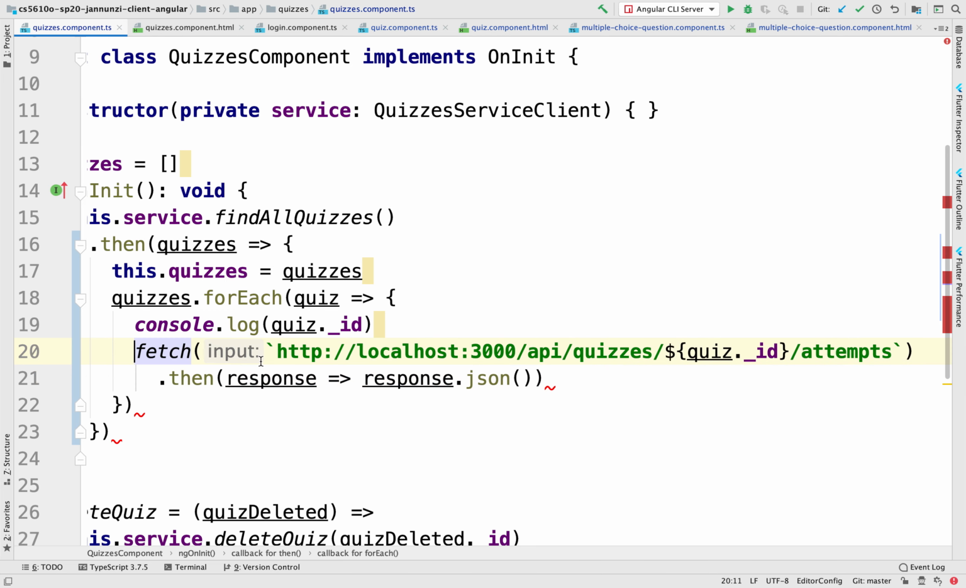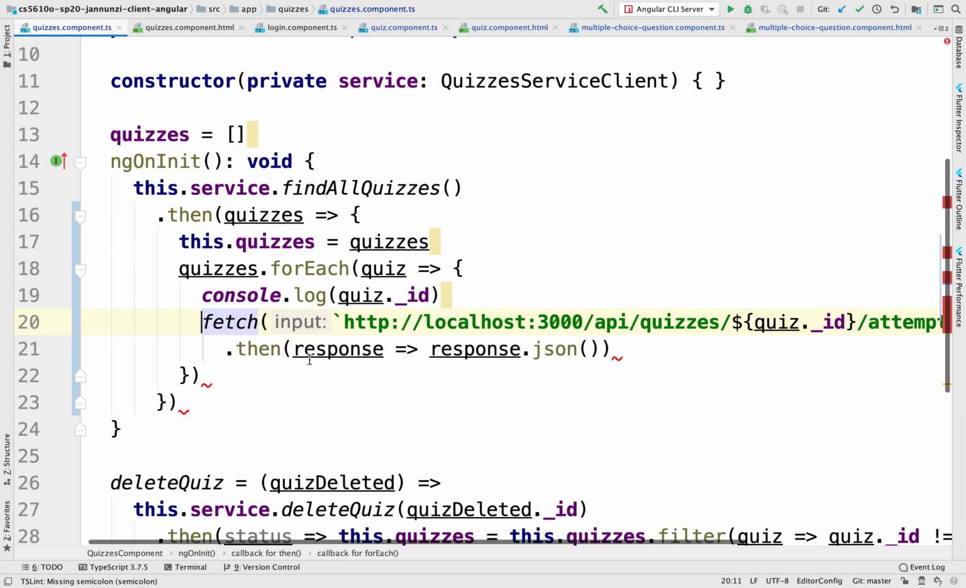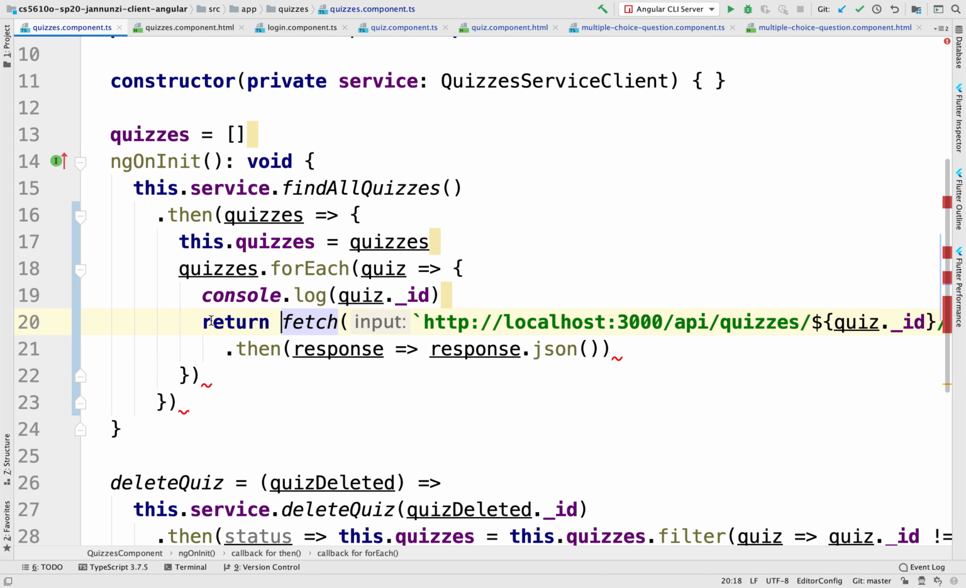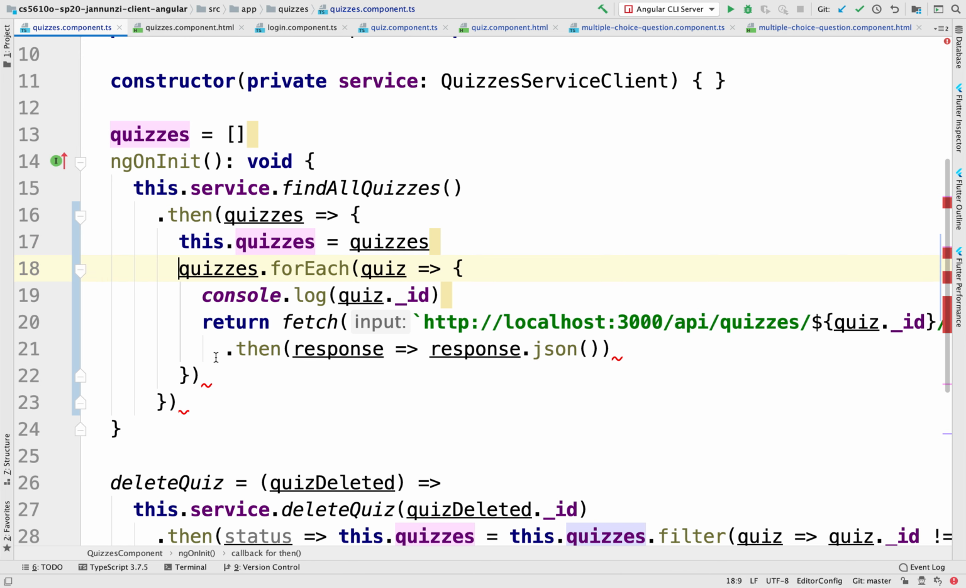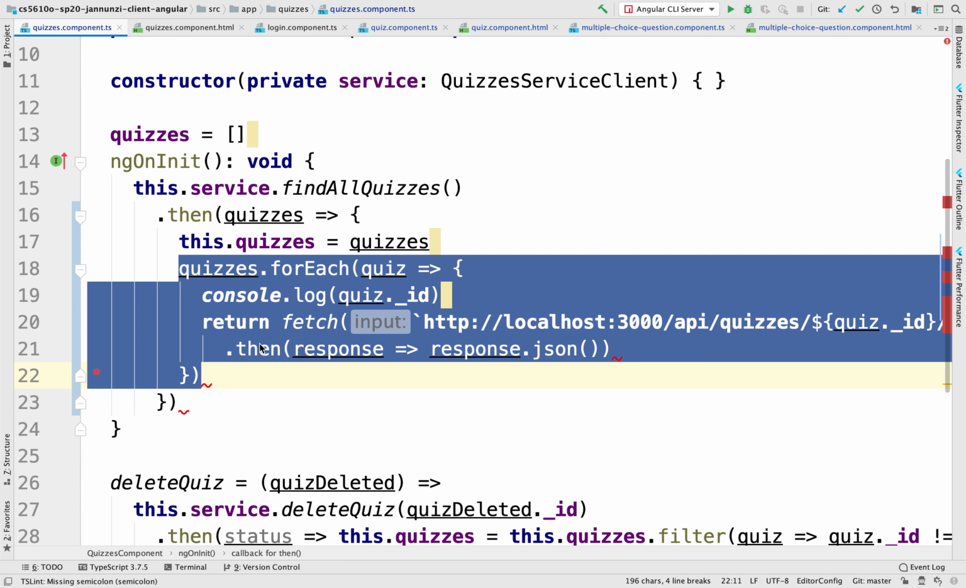So out here, right there, it's going to return what? If I do a return, what's that returning? That's returning a promise. And that promise, we need to be able to use somehow to map all these attempts that are coming back for these quizzes. Somehow we need to iterate what's coming back from here. As I'm iterating, it's returning a whole bunch of promises. So how do we accumulate all those promises?